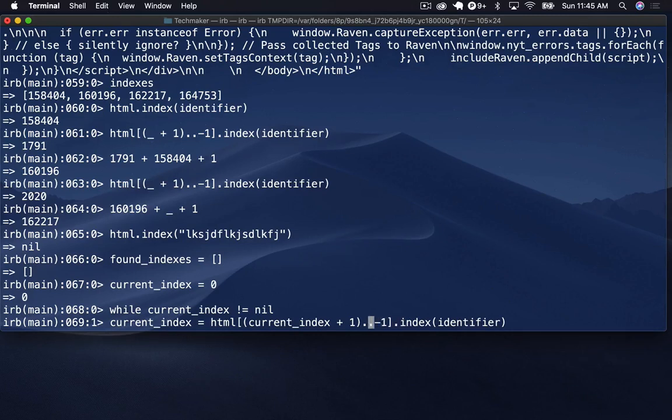Okay, so it's going to say 1 to minus 1. Actually, it's probably going to find 158403 since we're starting from the first character. Let's just say that's fine for the moment. So what does that find? It's going to find 158403. Then the next time around, it's going to find 1791. So we always need to add 1.